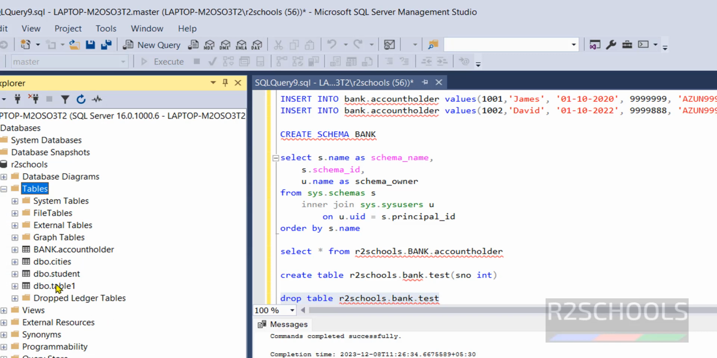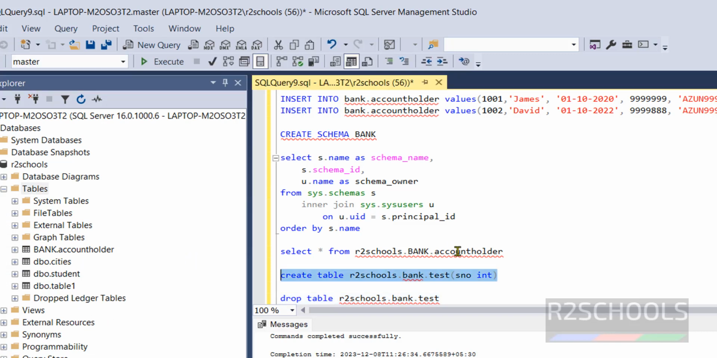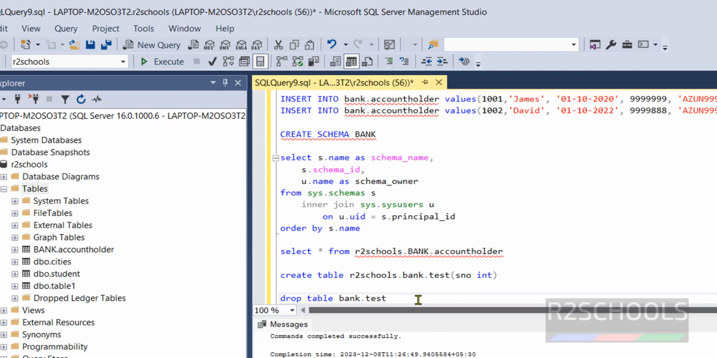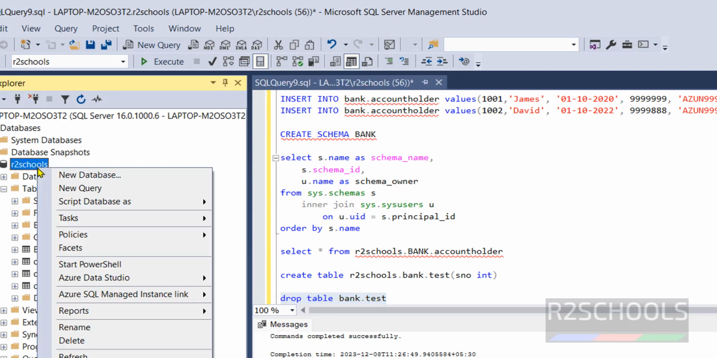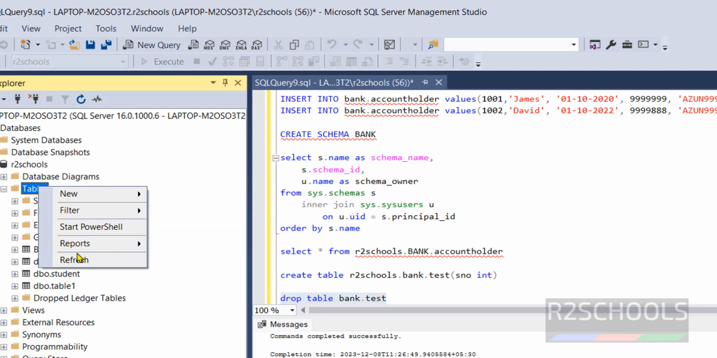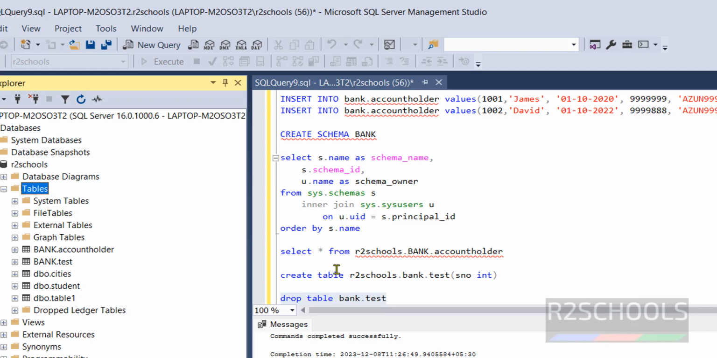See, the table has been gone from the banks. Let's create this table again, execute it. Now switch to R2 schools. Now we can also run from this one by removing this database. Select it, again refresh. See, test is there.